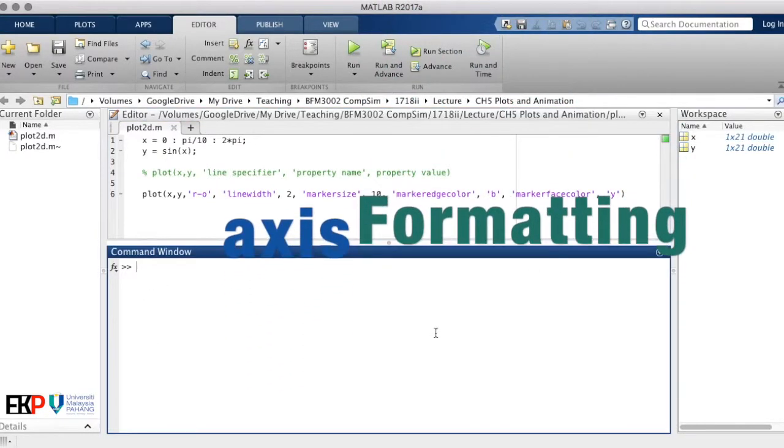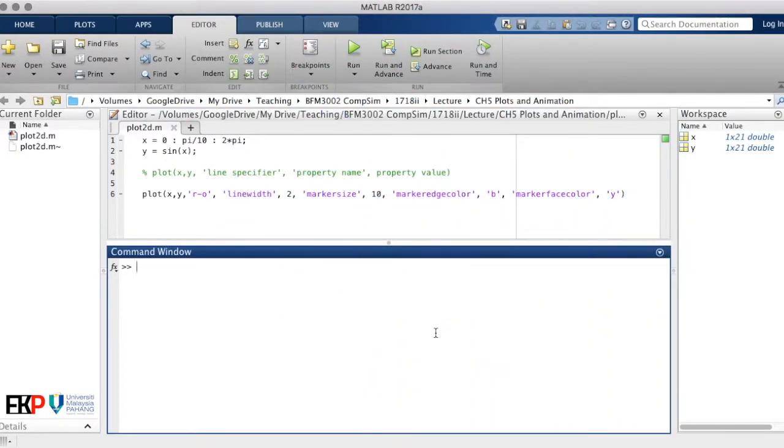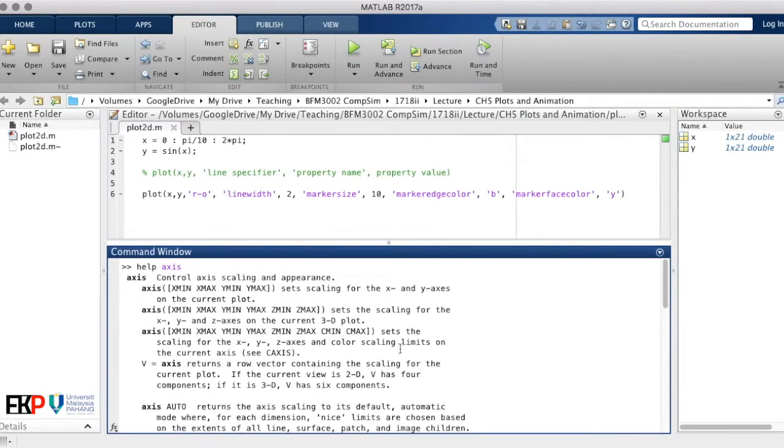Okay, now let's take a look at how we manipulate the axis. You can type in help axis to see how the command needs to be written. So MATLAB gives a few axis commands that we can use. The normal one is axis to define the minimum and maximum value of the x-axis and also the minimum and maximum value of the y-axis. Let's try to do this first.